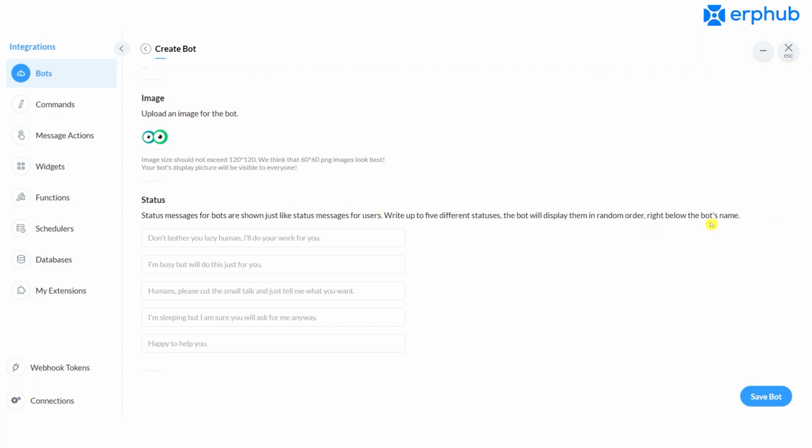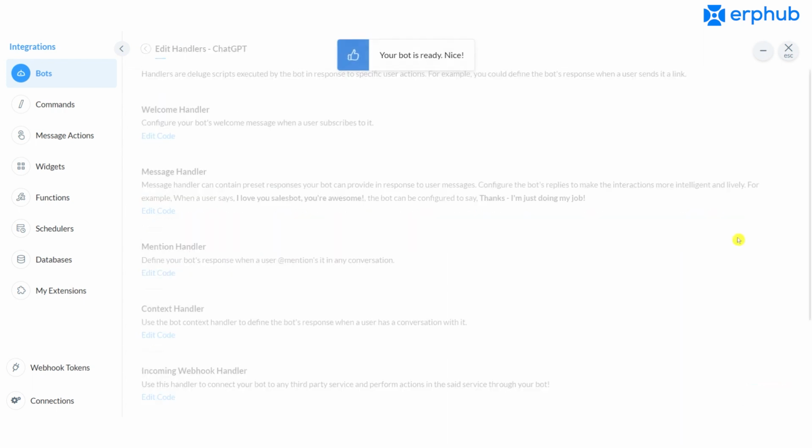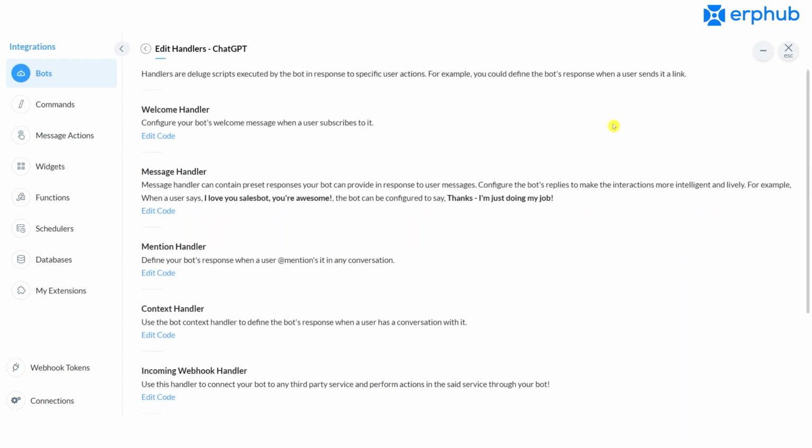And once you're done filling out all the necessary fields and customizing it for how you want it to be within your organization, you can click on the Save button on the bottom right. And that's it, your bot is ready.